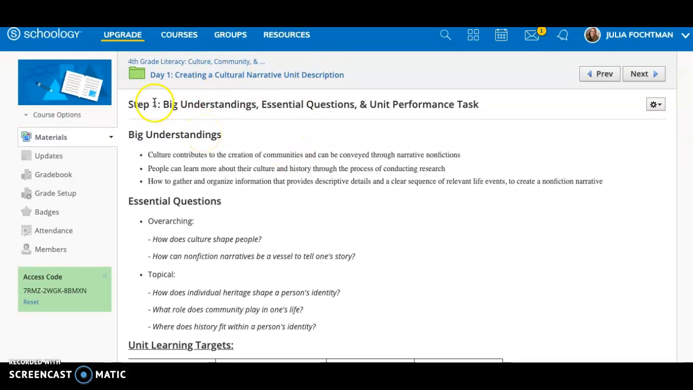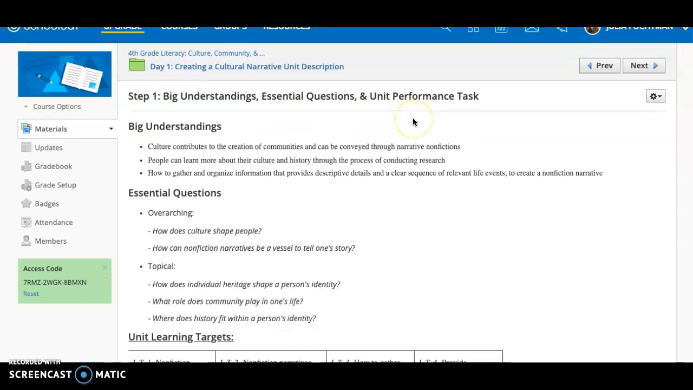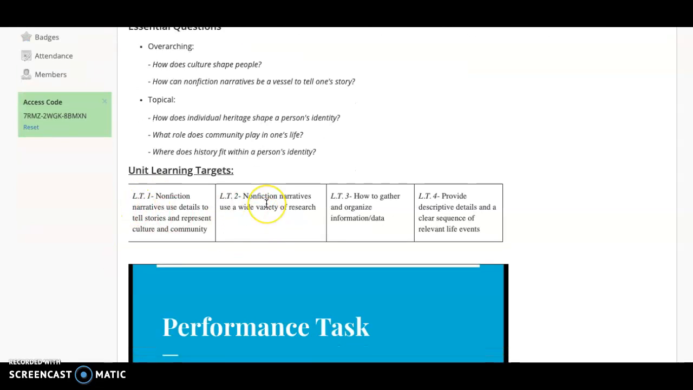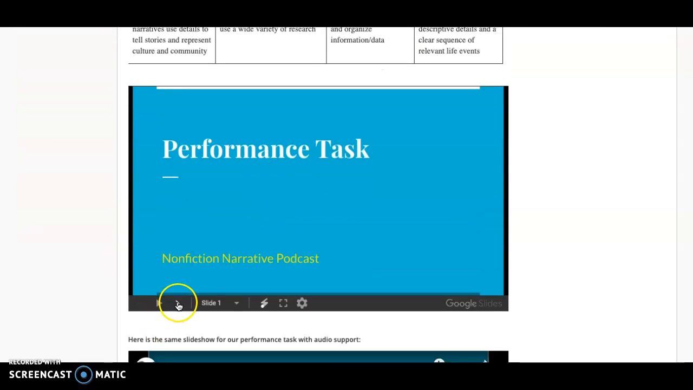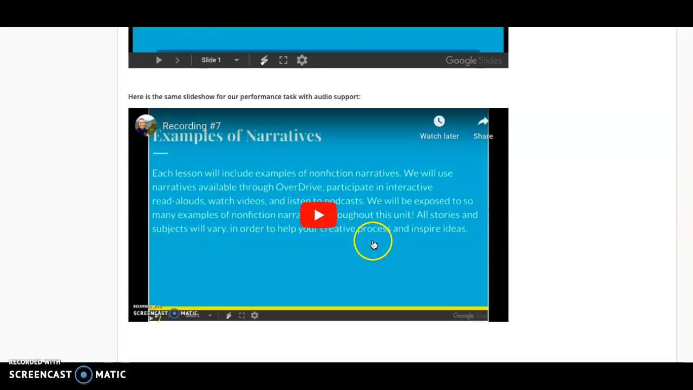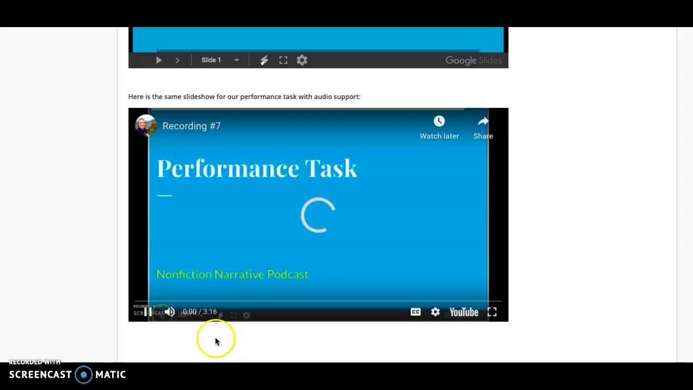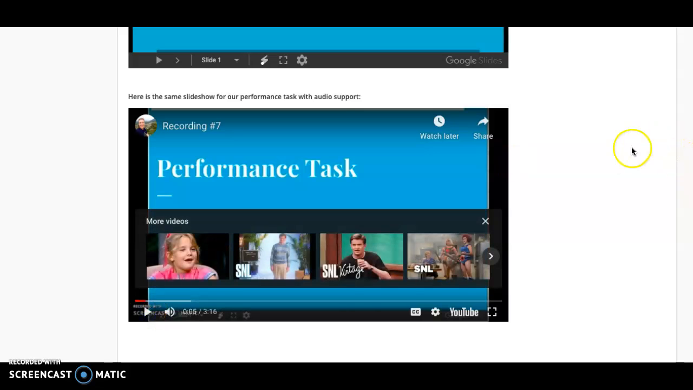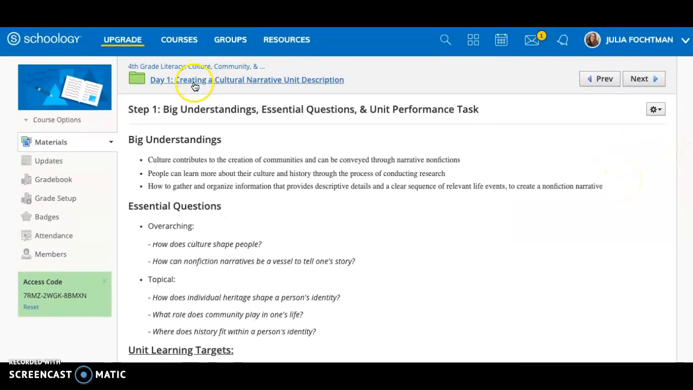So with step one, you'll go over our big understandings, essential questions, and learn about our unit performance task. Once you've reviewed these and our learning targets, you can scroll down to find a slideshow of our performance task, as well as a video going through the slides for our performance task. This unit is a nonfiction narrative podcast. Now you can go back to the main folder, or again, you can click Next.